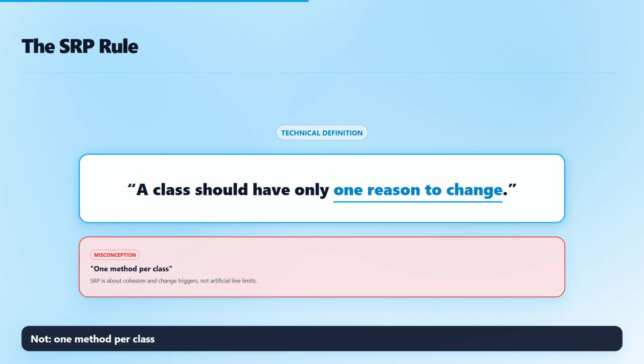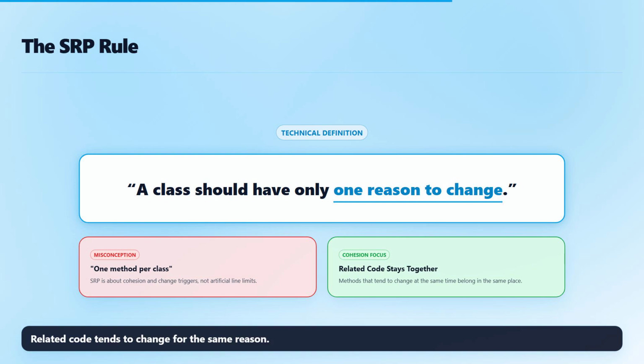SRP is not saying that a class may contain only one method. Several methods can belong together when they serve the same focused responsibility. You can also think of this as supporting cohesion. Code that belongs together tends to change for the same reason. We will use one reason to change as our test when we examine invoice.